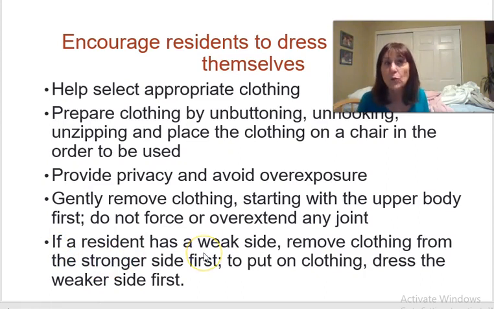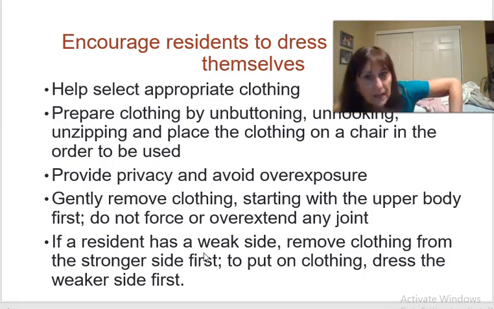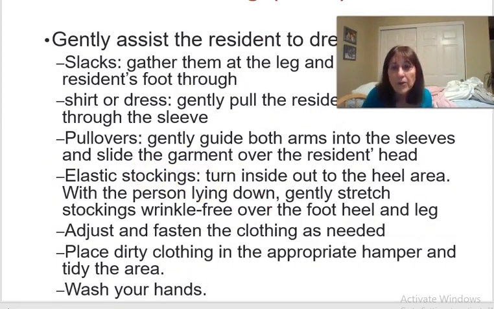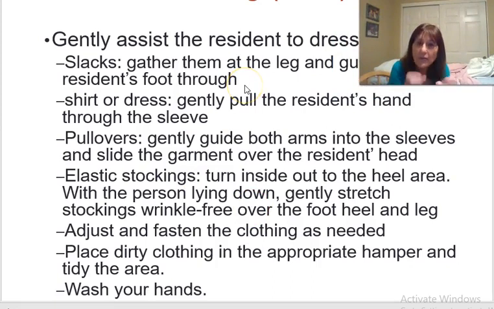If a resident has a weak side, so let's say the right arm didn't move, we're going to remove the clothing from the stronger arm first, and then when we're getting them redressed, we work up the weaker arm, and then they can help us get that shirt on. And that's one of the skills you have to do. Okay, main hints for getting people dressed: we're going to gather up the clothes because it's easier to guide them, get their foot through.